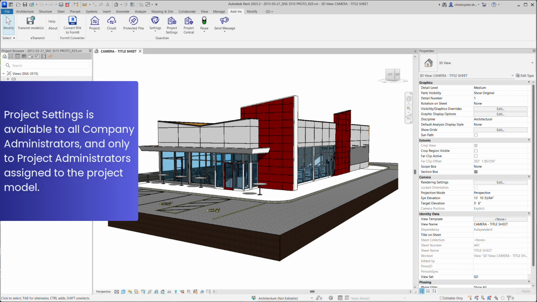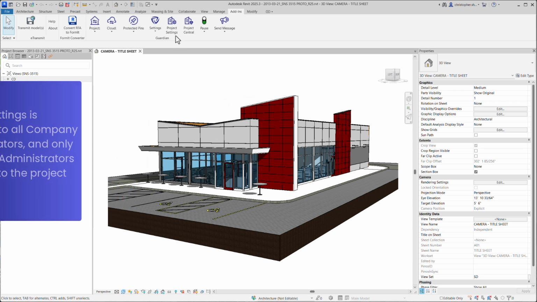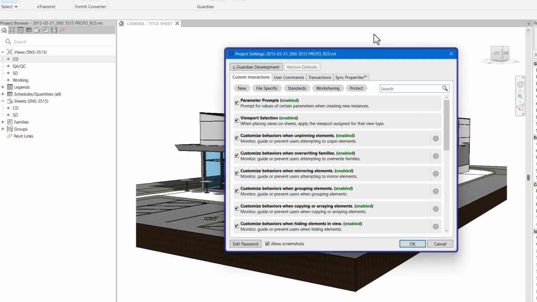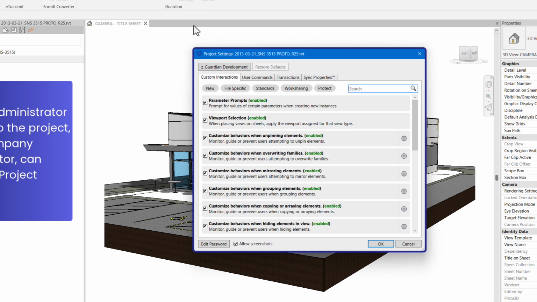Project Settings is available to all company administrators and only to project administrators assigned to the project model. For a project model that has not been registered, the Project Settings button will be replaced with a Registered Project button. The Project Settings dialog looks similar to the Project Configuration dialog. A project administrator assigned to the project, or any company administrator, can customize any of these settings, and those settings will only be applied to the active project model.